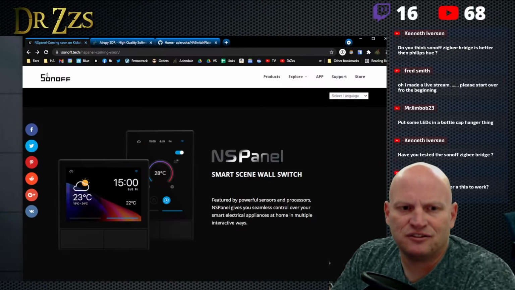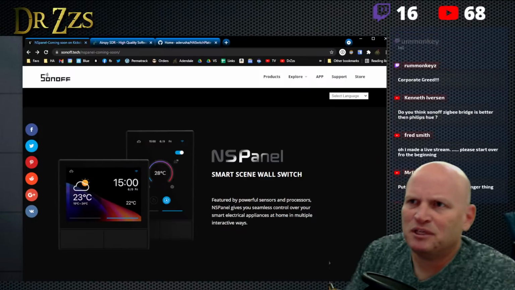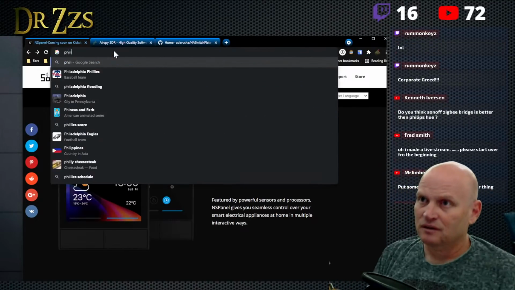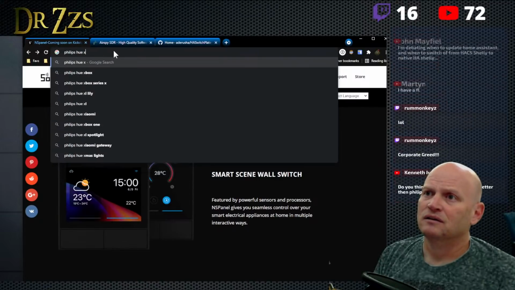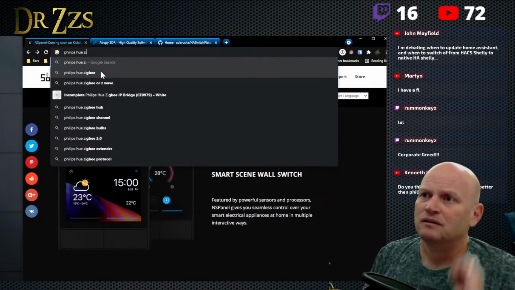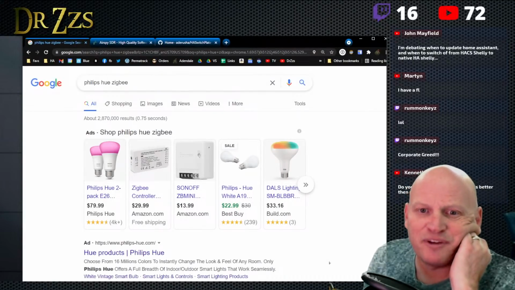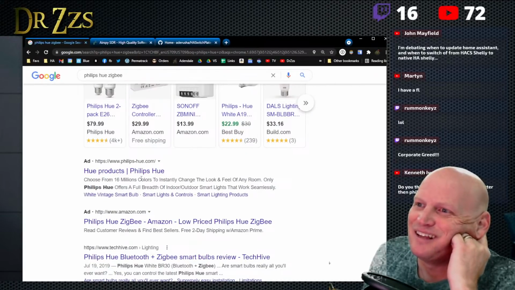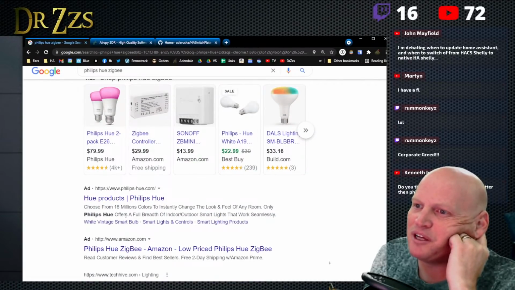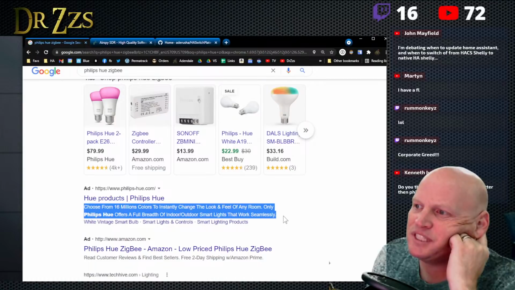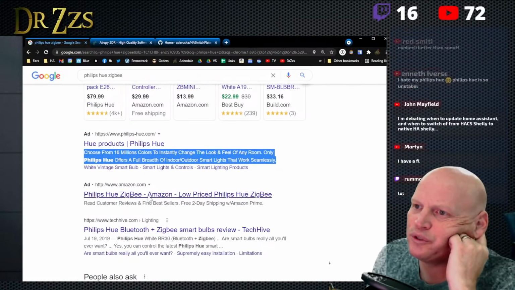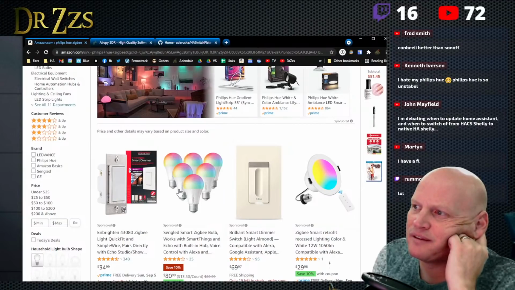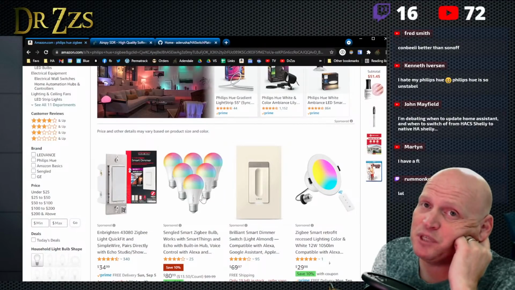I don't know the functionality. Does Philips Hue even do a Zigbee thing? I hate my Philips Hue. Philips Hue is so unstable. I mean, if their bulbs respond to Zigbee, if they're Zigbee controlled, then you should be able to control them with a lot of different Zigbee hubs.